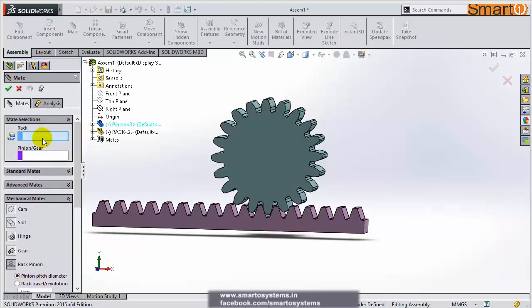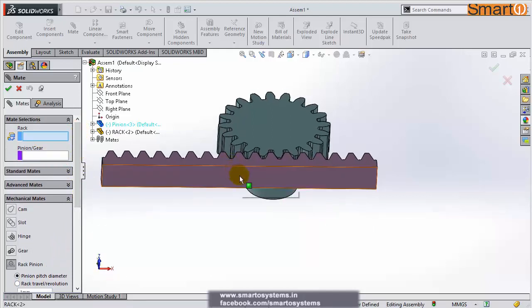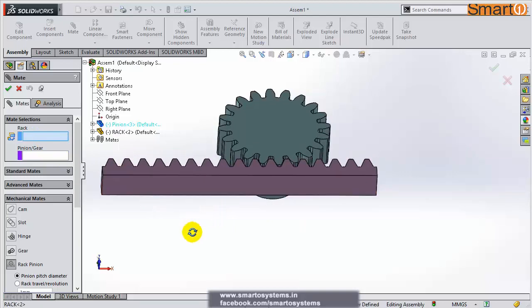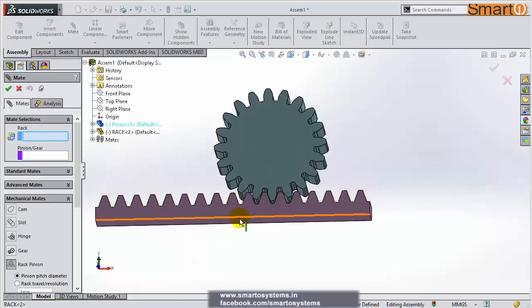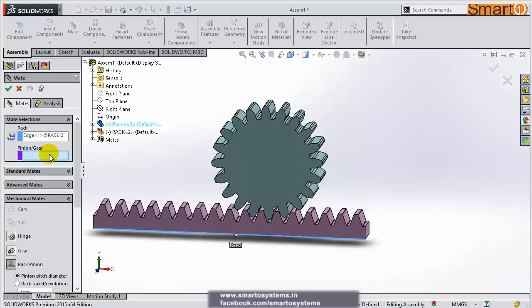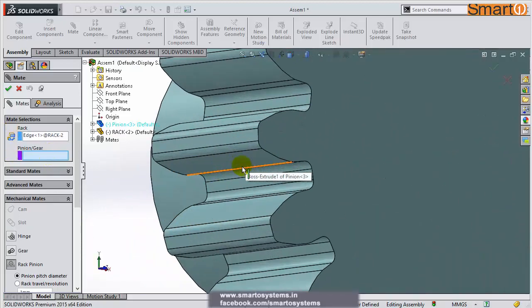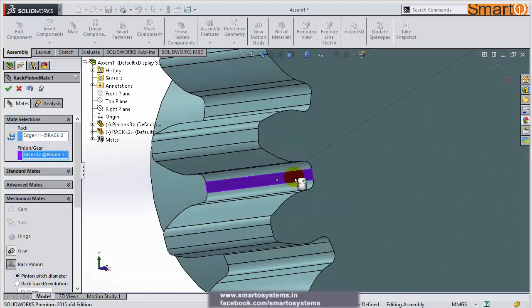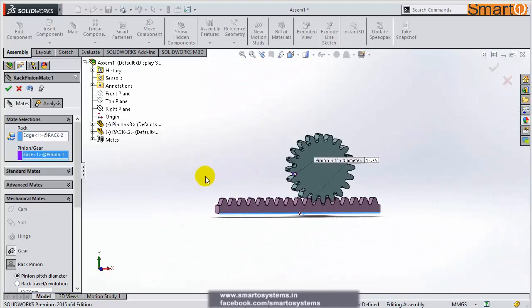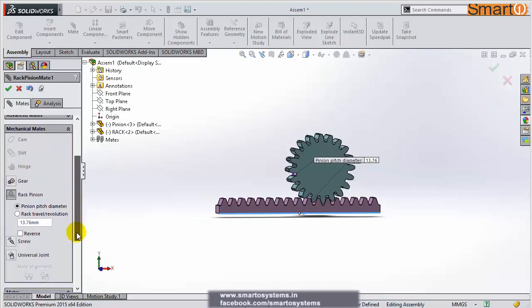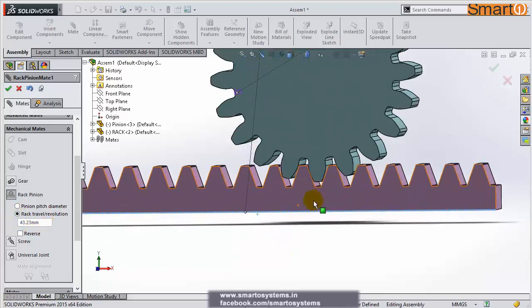Now here, first of all, I have to provide the rack. I'm clicking on the bottom face of this rack, this edge. I'm clicking on this edge, this one, and now I'm clicking on the pinion, clicking on the round face. Now here you can see the pinion pitch diameter. There are two options: either I can pick up the pitch diameter of the pinion or the travel of the rack.